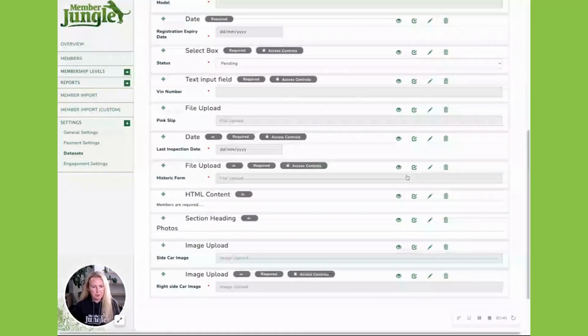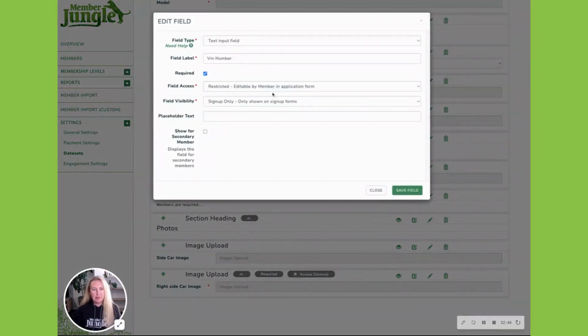For some of those other fields, for example, I might want to have their VIN number editable only in the application form, so it's only in the sign-up form. So the only time this person can ever edit the VIN number is in the initial sign-up form, when they first add the car, and then they can't come and change it. So once you've done any approvals and changed that, then they can't see that from there as well.